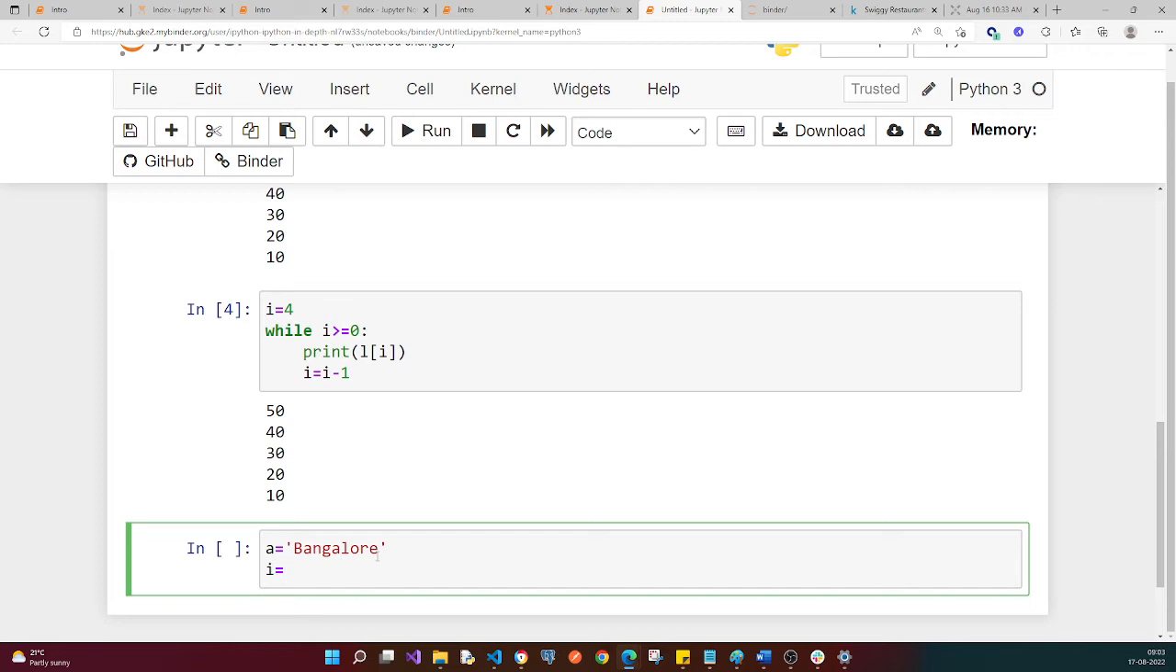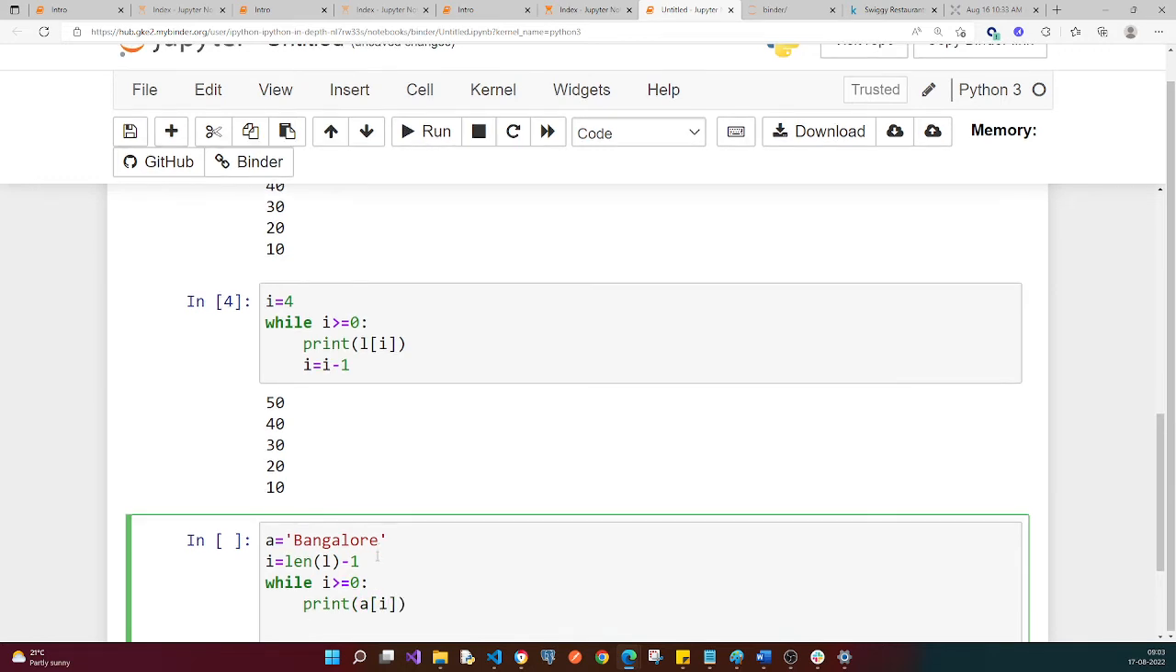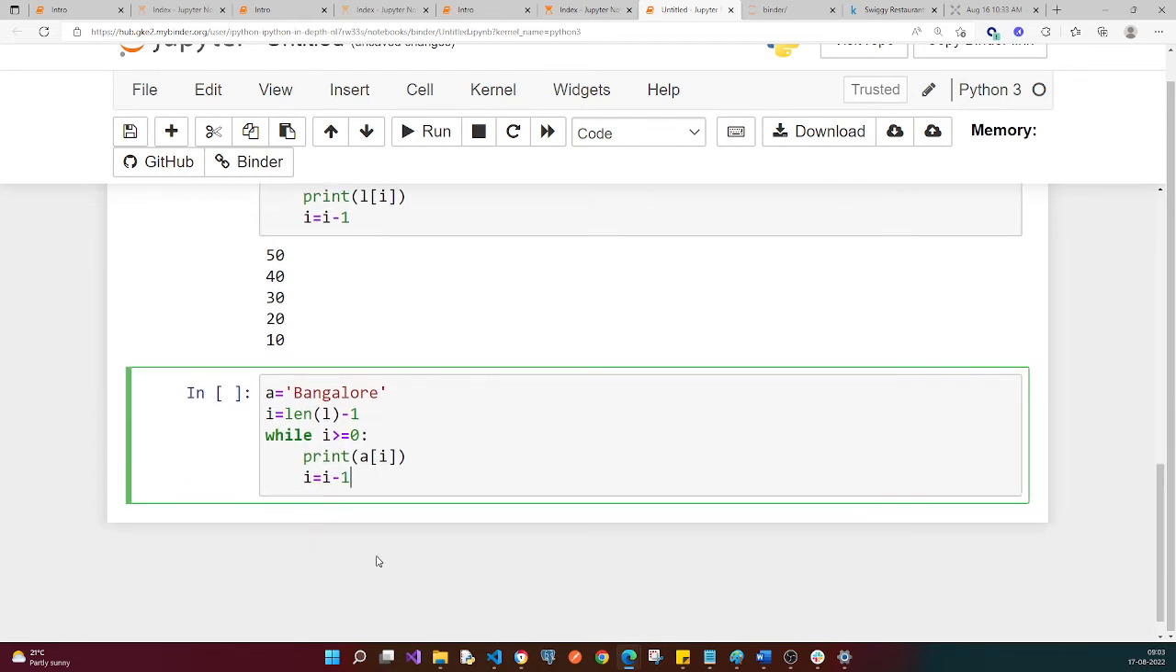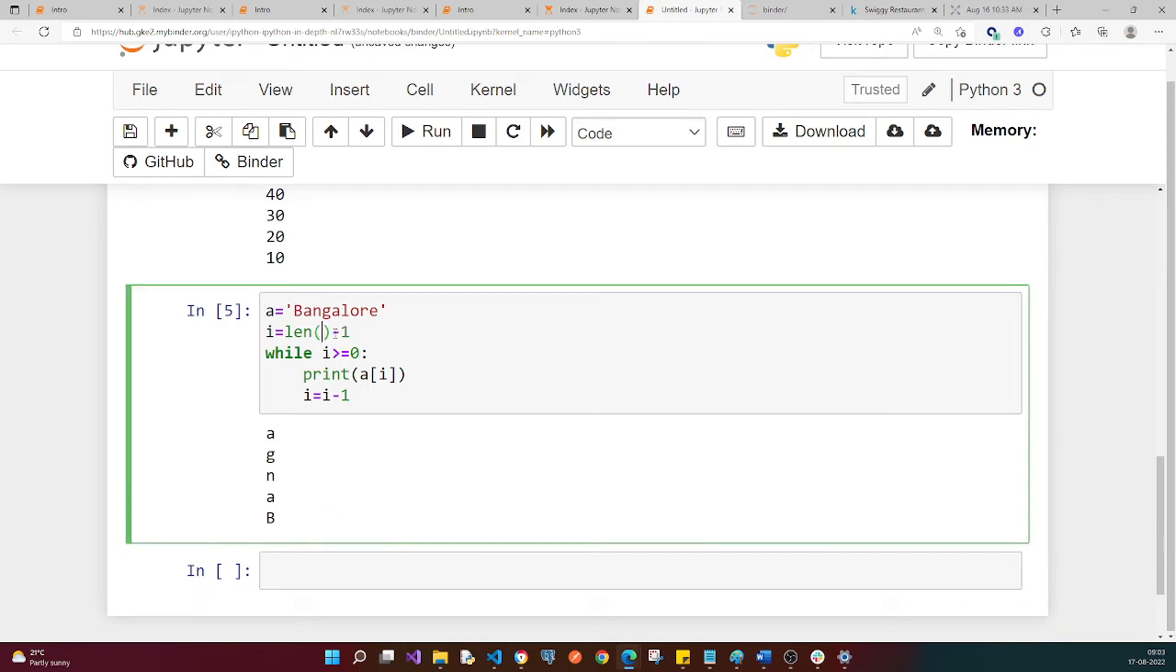I should be the last item, right? So length of L minus 1, while I is greater than or equal to 0, keep printing A of I, and I should be I minus 1. Length of A, sorry.